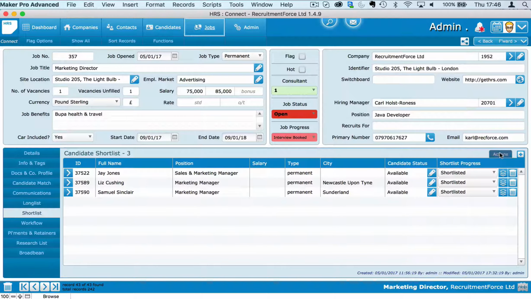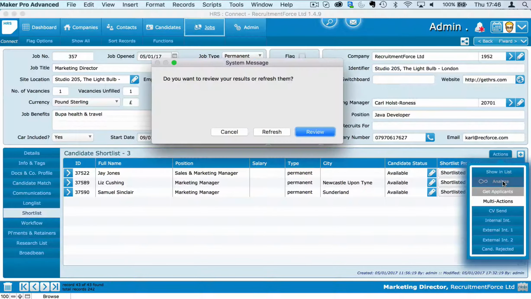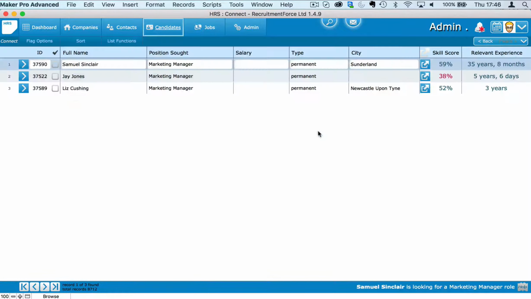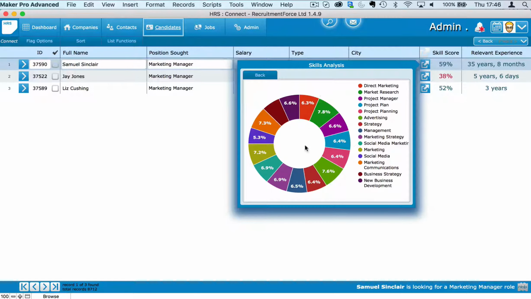If you want to review what you've done, you can literally click on the Analyzer button again, and that information will be presented to you again with the scores highlighted on the right hand side under the skills score and in graphical display.